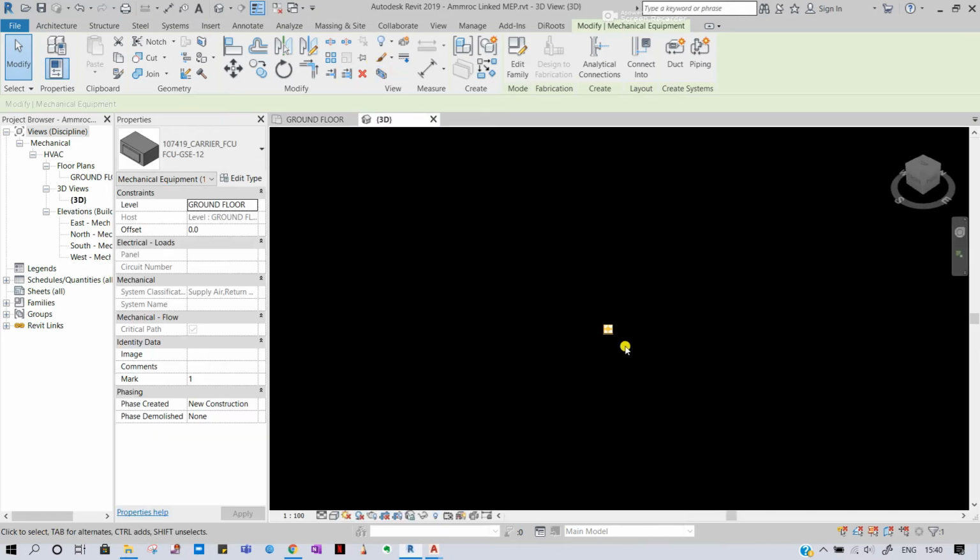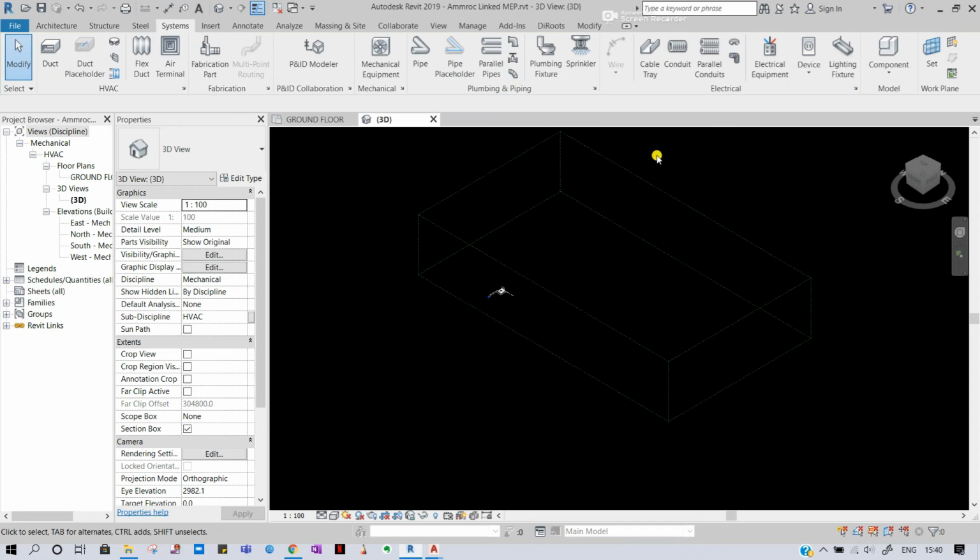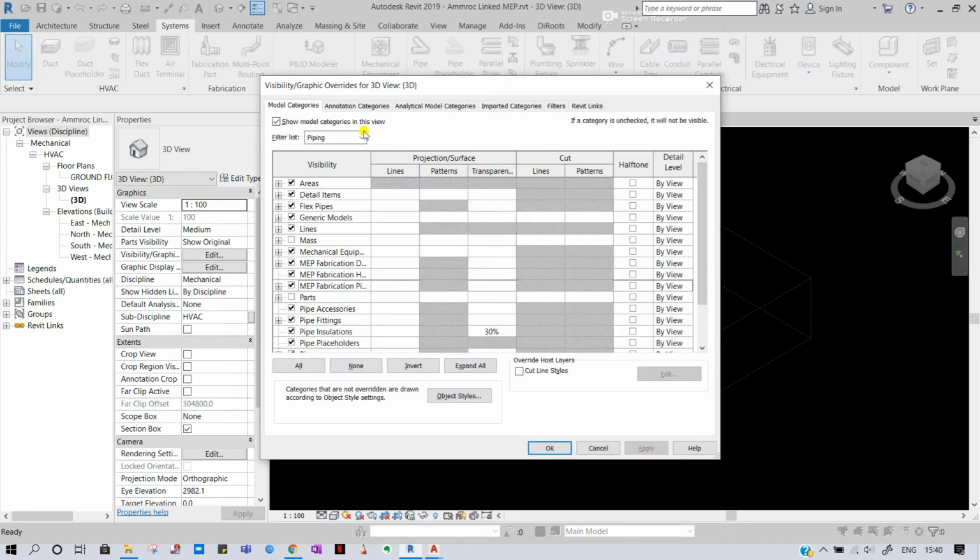Okay, so you can see it right over here. Right now we are in the 3D view, but it's kind of not a good view, right? We have something so unnecessary over here. For that, all you have to do is go to VV, or you can type VV on the keyboard. So I want to hit VV.